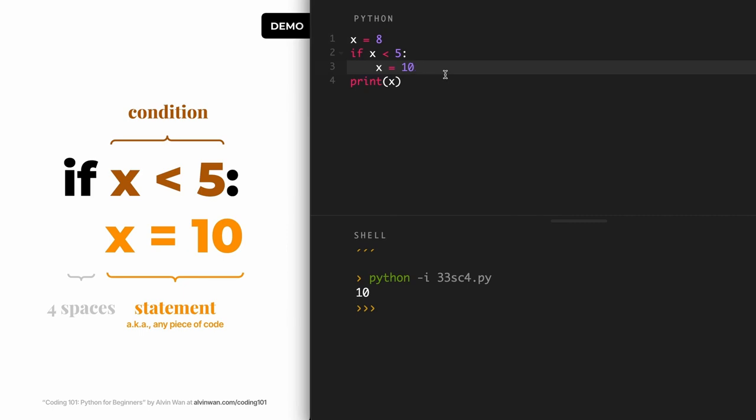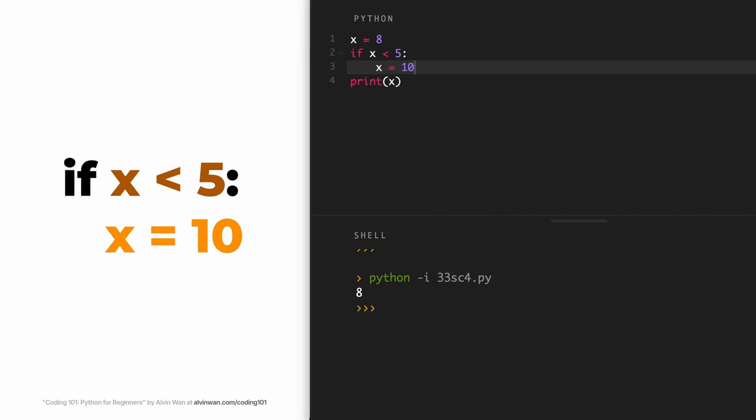Hit run in the top left. And there we go. Since x is no longer less than 5, the if block should not execute. As a result, we expect x to remain equal to 8 after this code executes. To recap, this code on the left-hand side says, if x is less than 5, assign x to the value 10. That's not all though.